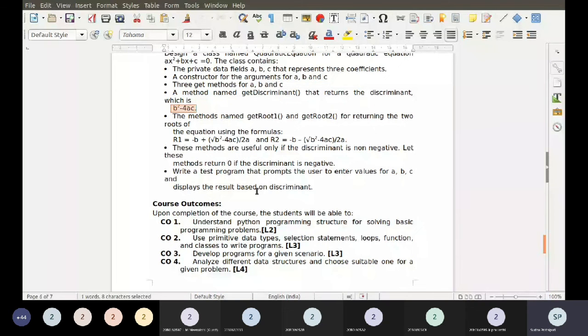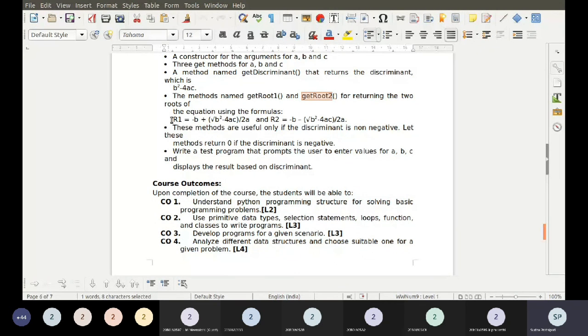So that's one method. And the other methods that the class needs to have are get root 1 and get root 2. These two will be returning the roots of the quadratic equation, where the formulas are also given for you, where root 1 will be equal to minus b plus square root of b square minus 4ac by 2a, and you know this formula.